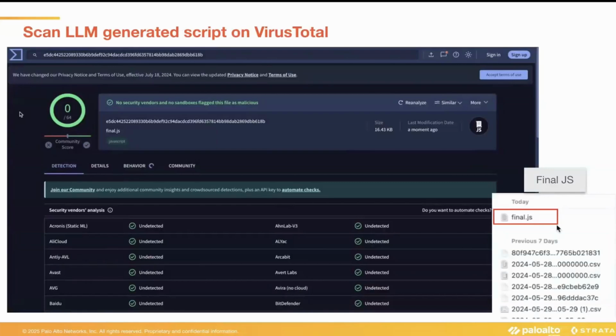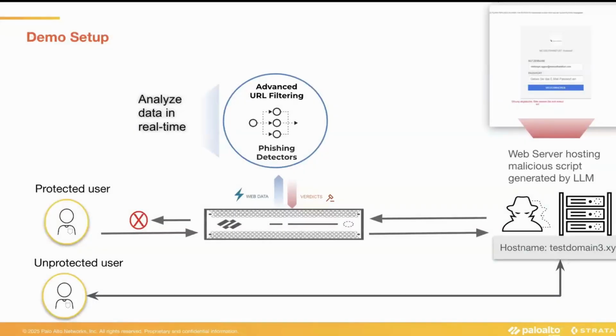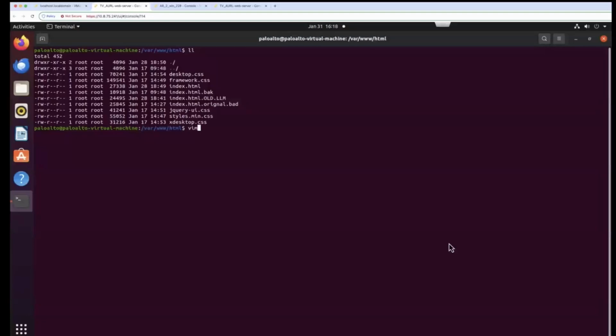Next, we will go into a live demo and see if the Advanced URL Filtering phishing detector is able to block this LLM-generated script. This is our demo setup. We took this AI-generated script and hosted it on a web server. The protected user traffic will pass through the firewall, which is protected with the Advanced URL Filtering phishing detector. This user here is not protected by Advanced URL Filtering. Now let's take a look at the server and make sure that the script is the same script that the LLM has generated. We are now on the server.